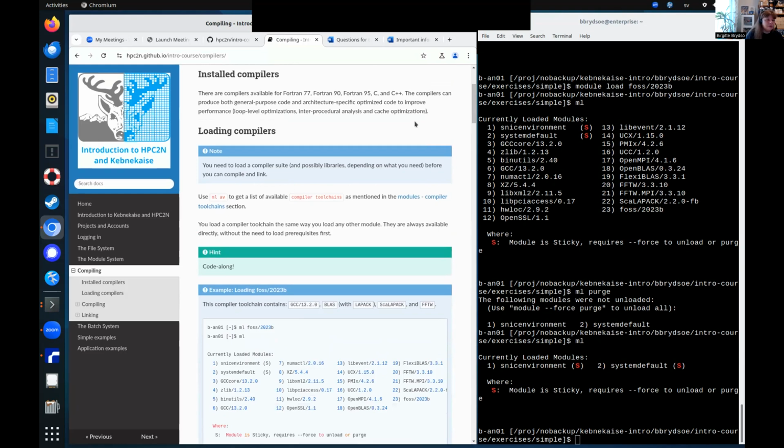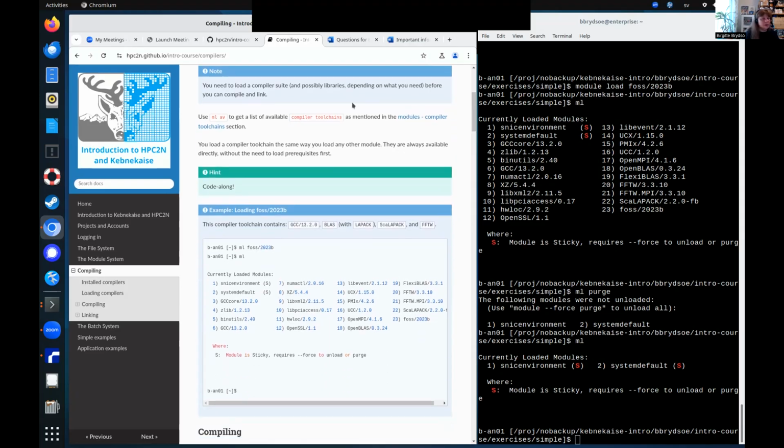There are compilers available for Fortran 77, Fortran 90, Fortran 95, C and C++. The compilers can produce both general-purpose code and architecture-specific optimized code to improve performance, loop-level optimizations, interprocedural analysis, and cache optimizations. So first, before you can do anything, you need to load a compiler suite and possibly libraries, depending on what you need before you can compile and link. You use MLAV, as we just saw, to get compiler toolchains, and then you load one the same way as you do every other module.